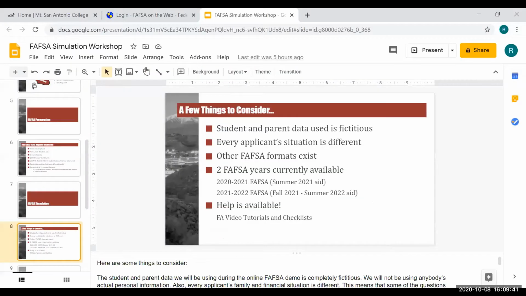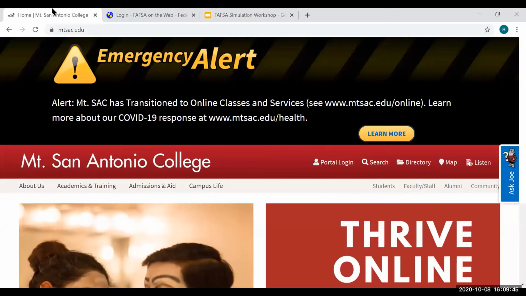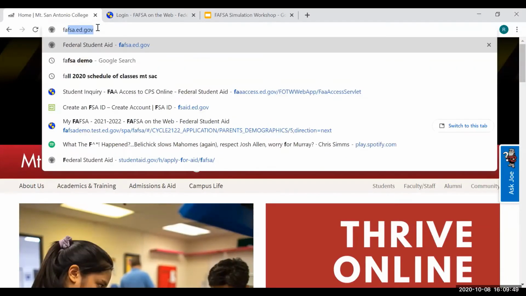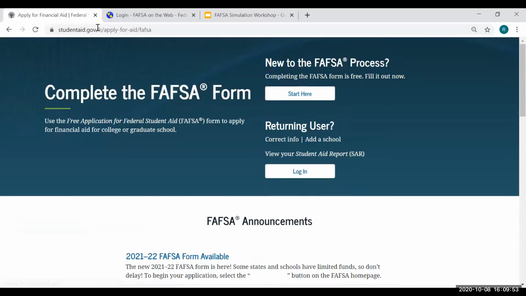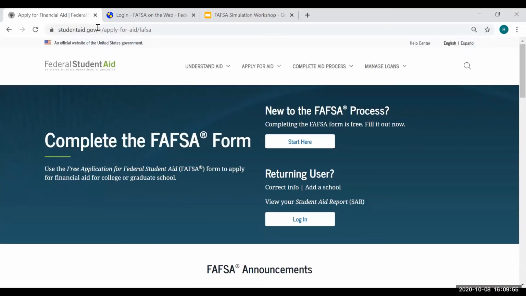In order to access the FAFSA application, you will want to go to the FAFSA webpage. Go to your browser and input fafsa.ed.gov and press enter. You are now on the FAFSA webpage.